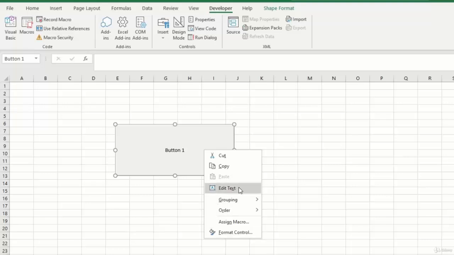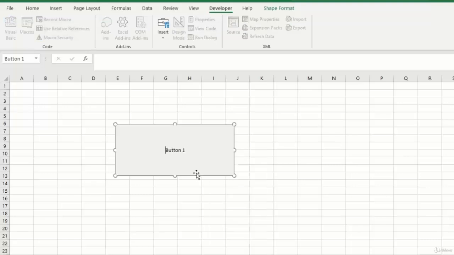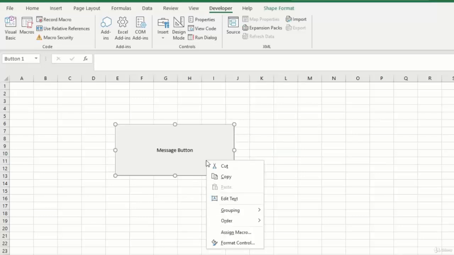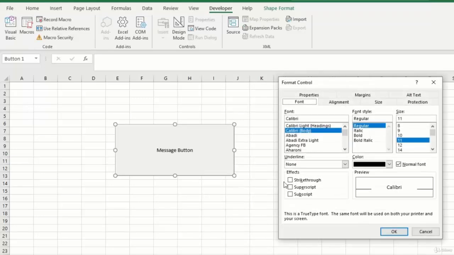So let's go ahead and change the edit text. And we'll change this caption to read message button. And we can go ahead and click out of the button, and we'll see that the text has been changed. We can also change the format of this, so we'll go down to Format Control, and we can see we can make this a superscript, a subscript, we can make things bold.